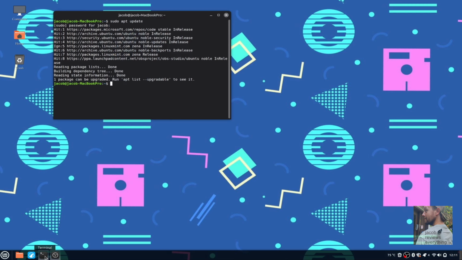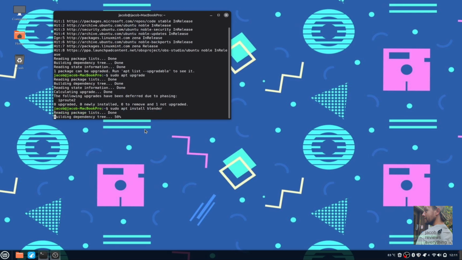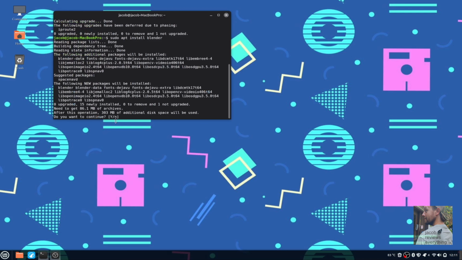If there was anything to update, you would type sudo apt upgrade and then hit enter. And anything in the update, that would upgrade. I have nothing really to update there. From here, you type in sudo apt install blender and then hit enter. It will tell you how much additional space you will need, and then you push Y and enter.